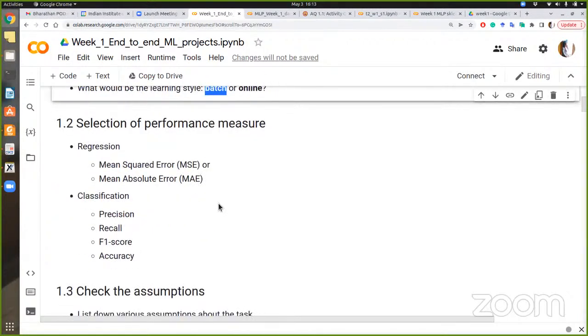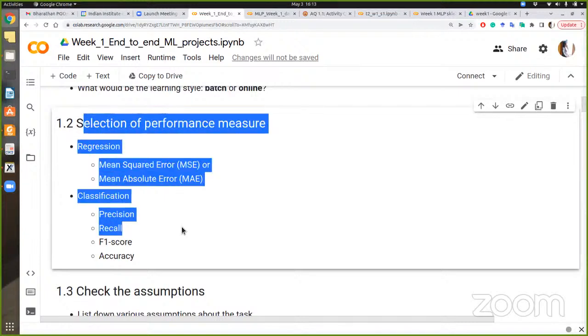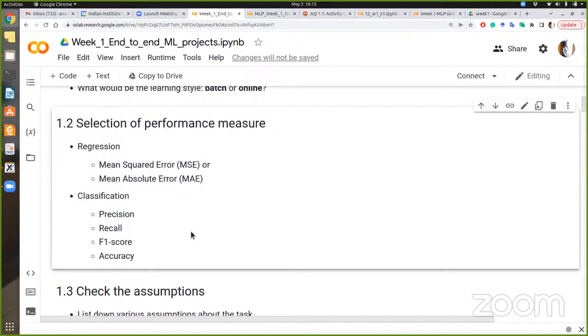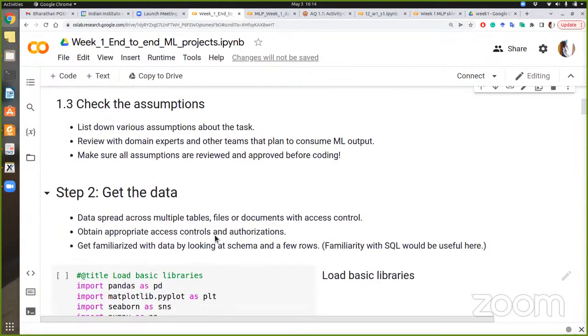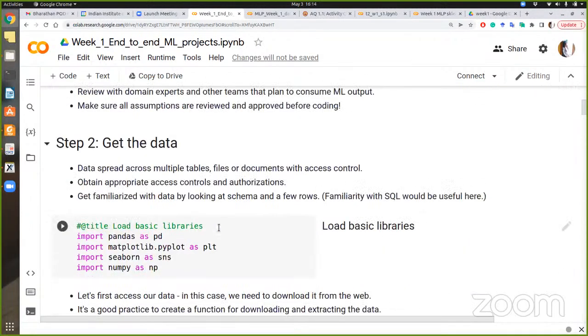Once you know about all these parameters, you need to know what performance measures you should use. That depends on whether it's a classification problem or a regression problem. If it's a regression problem, you will use MSE or MAE. For classification, we have precision, recall, F1 score, accuracy, and a few more as well, which we will study in detail later. So this is how we start, and obviously the next step is to get the data.